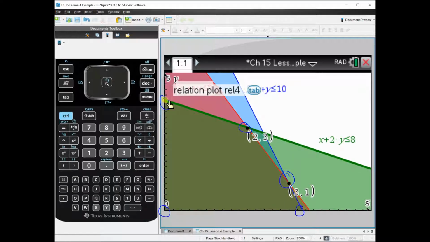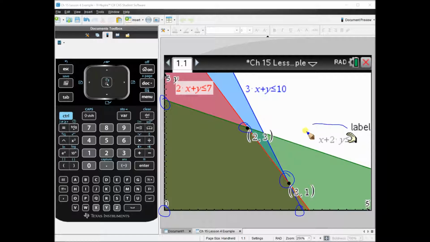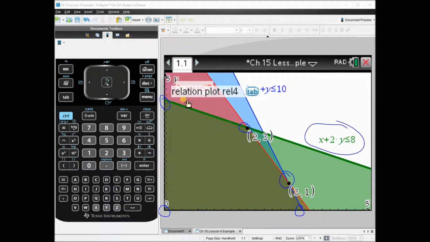So this point here, it's the y-intercept of this line. So the y-intercept here is 0, 4. We want the x-intercept of that line there. The blue one, that's this point down here.